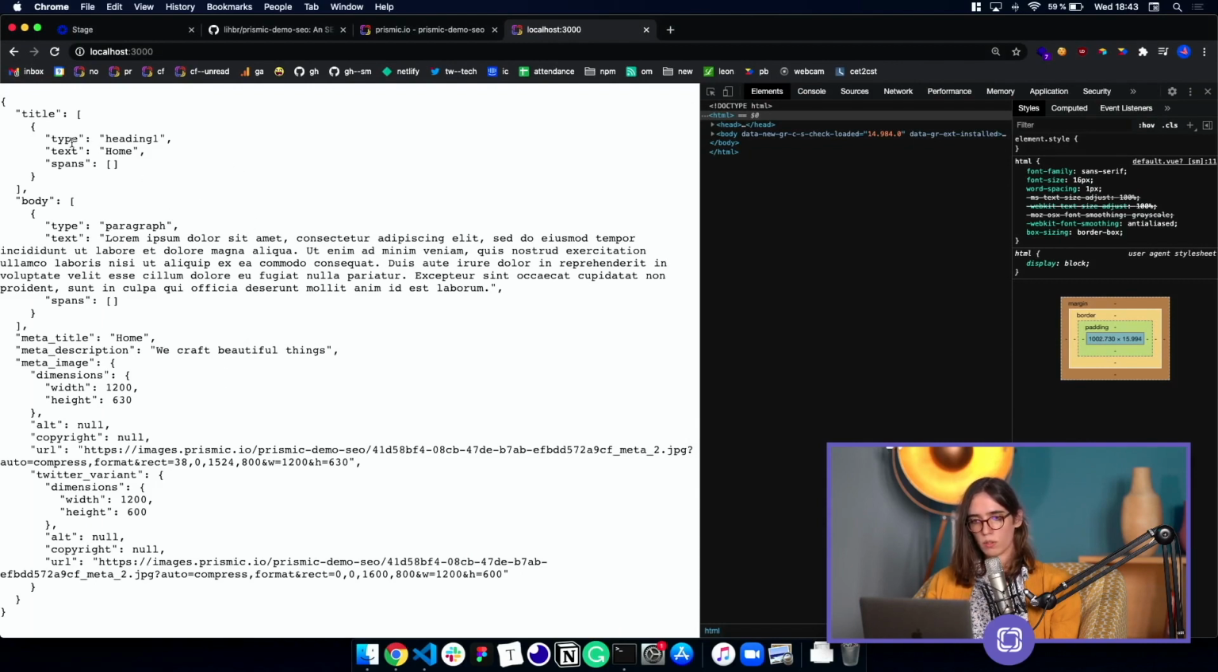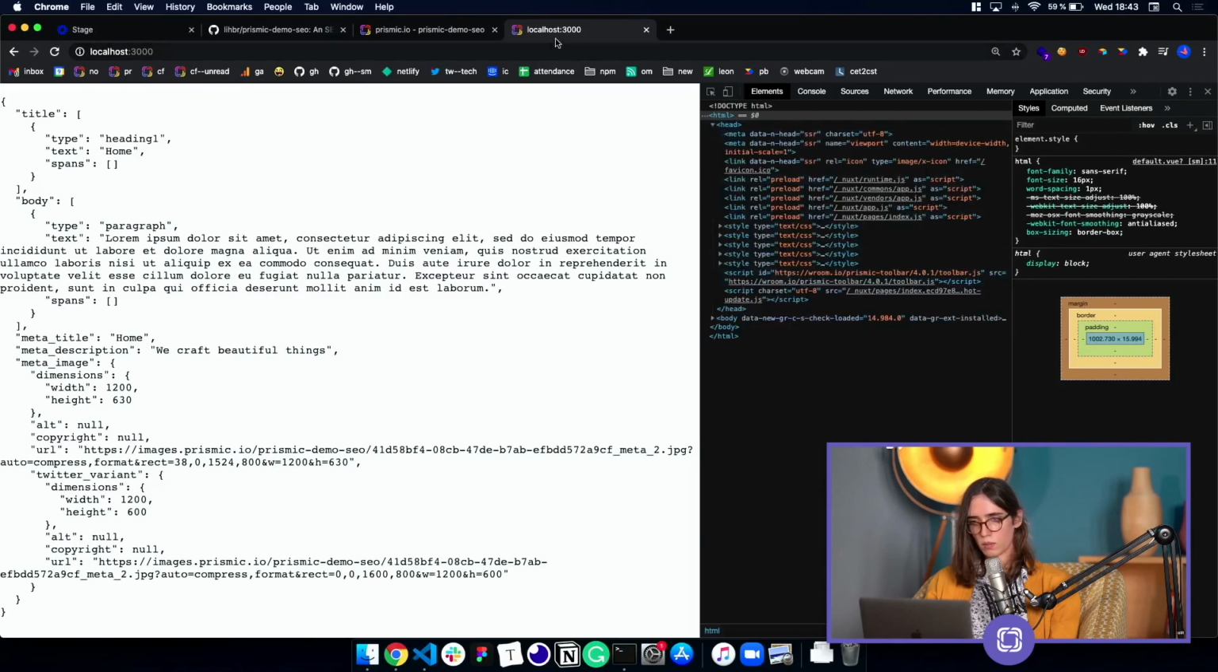So we have the title, the body, the actual content of the page, but we also have the meta title, meta description, and even a few meta images, one for Twitter and one for Open Graph, which are the two basic meta images that you want inside your head section. So we can use this data to add a few meta tags to our page. As you can see, right now it's pretty empty, and I don't even have a title on my page. So let's do that.